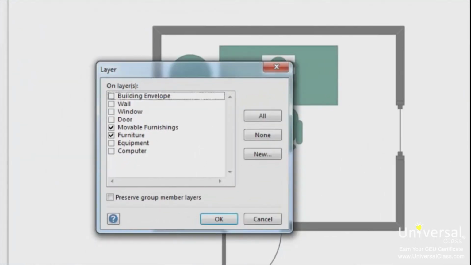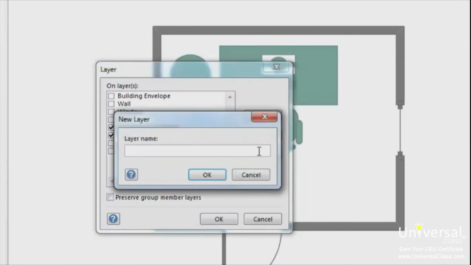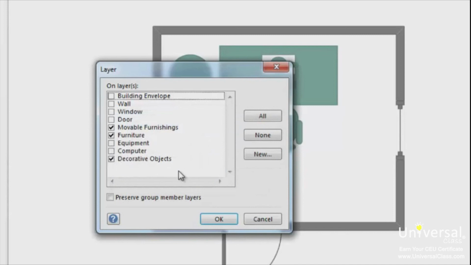Here, you can choose what you want to put on this layer. As I've just mentioned, we want decorative objects. To do this, click on the New button. Enter a name for the new layer. Ours will be Decorative Objects. Click OK. You'll now see the decorative objects listed in the Layers dialog box. Put a check mark beside it if it's not already there, as well as any other objects you want to appear in the new layer. Click OK when you're done selecting what you want to go on the new layer.